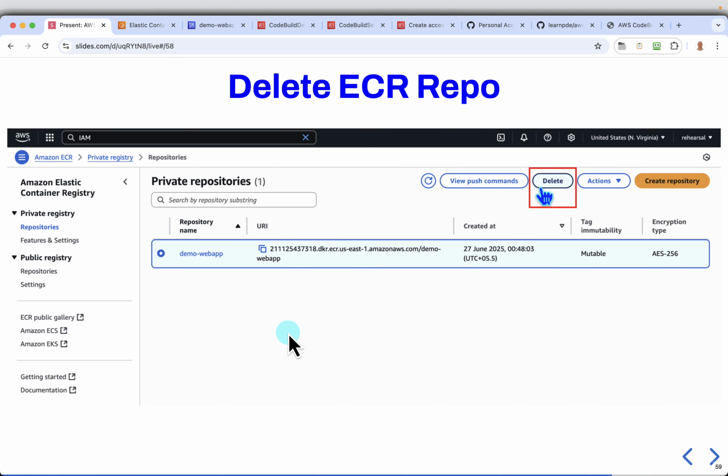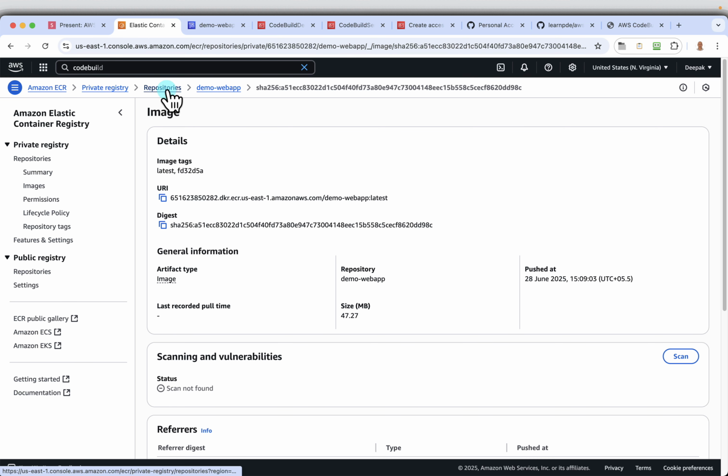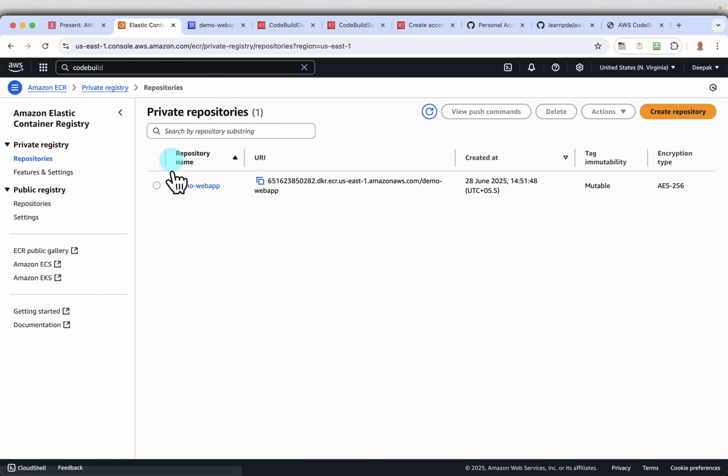And next is to delete the ECR repository. So I come to the ECR repositories, select the repository and click on delete. This will automatically delete the image which is inside. So successfully deleted the repository.